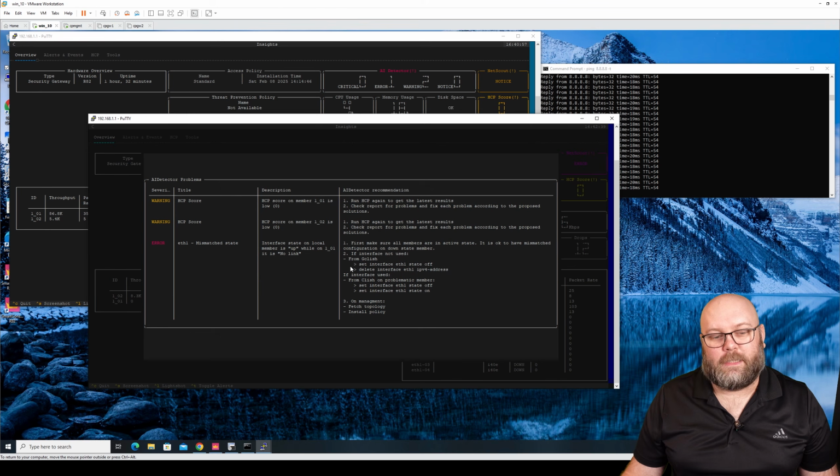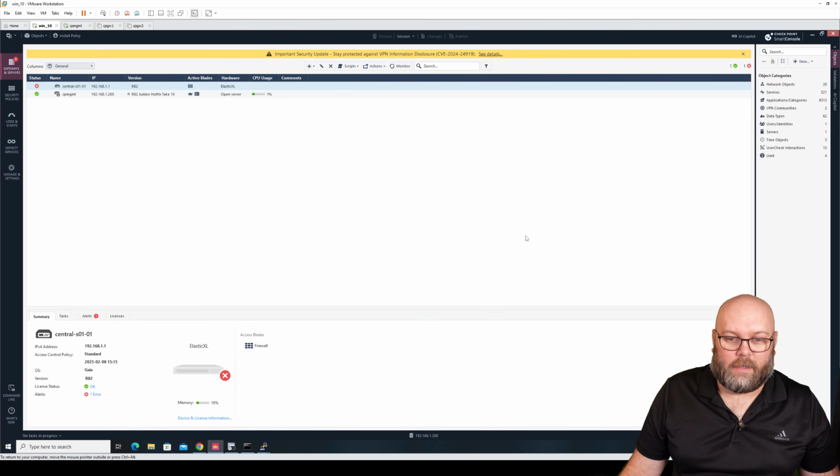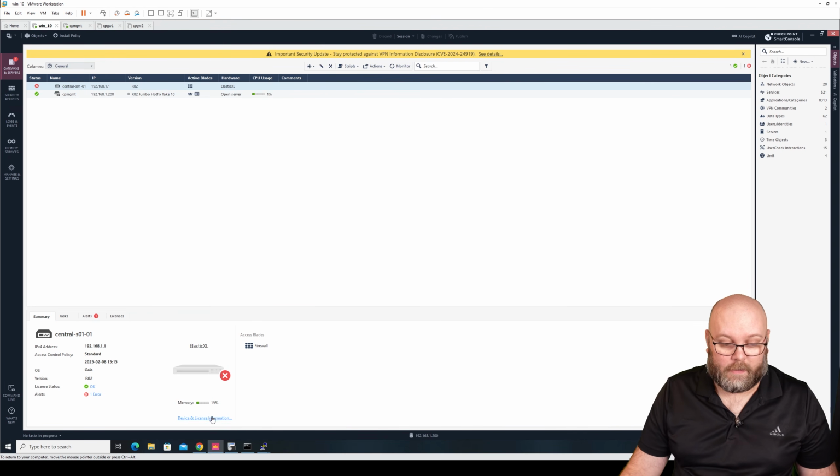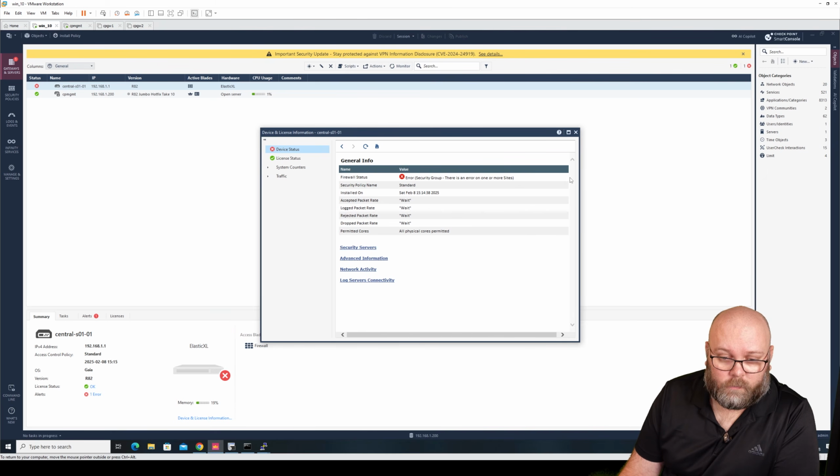Is this the easiest way to see it? Is it graphical? Is it logical? How do you find it in an easy way? I don't know if it's so easy, because once again, it's a single management object. So in the SmartConsole, it is a red dot. And if I click here, it says there is an error on one or more sites. Okay, what is the error and how do I see it?